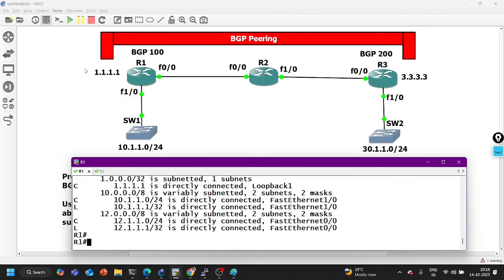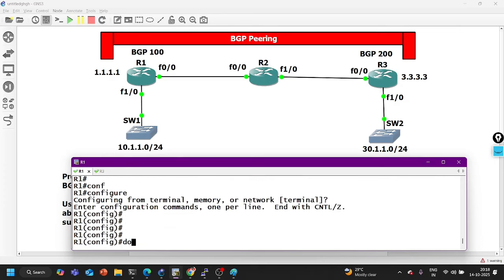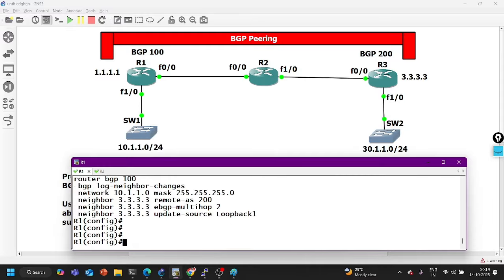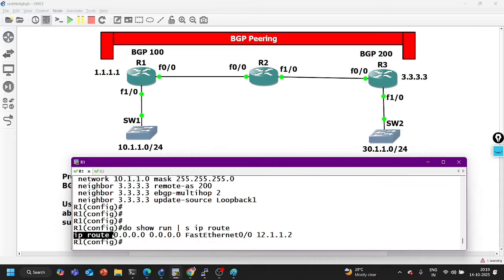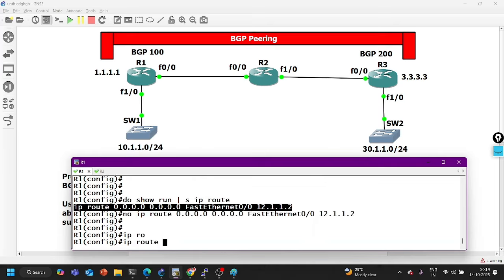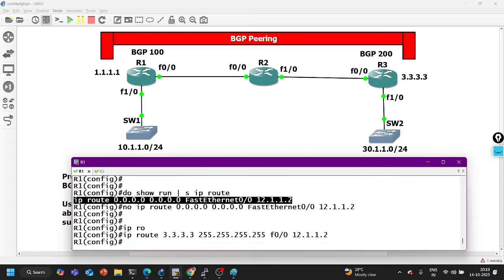As both the loopbacks are reachable through the default route, BGP is not coming up. If I change the default route, so run IP route, instead of the default route, if I configure no to this, and configure a route like this, IP route 3.3.3.3 255.255.255.255 exit interface F0/0 next hop IP 12.1.1.2, will my BGP session come up? Yes, my BGP session will come up now.